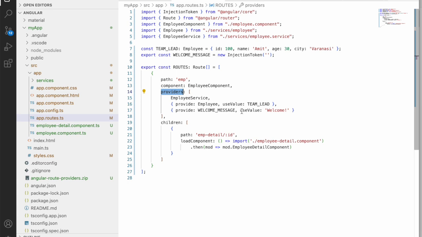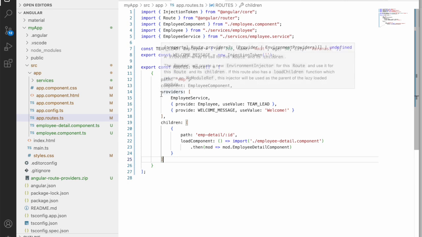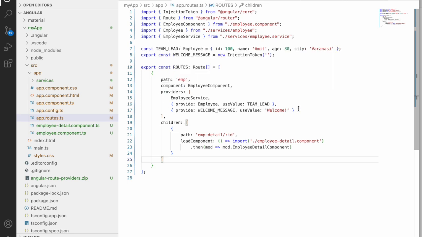So all these items will be available for the emp path and its child routes, that is emp/emp detail. And if there is any parallel path, we will not be able to fetch the emp service, emp and welcome message. We will not be able to inject them there. In the emp component, we can inject emp service, emp and welcome message. Let's come to the emp component.